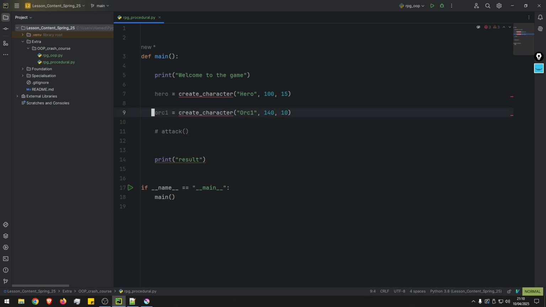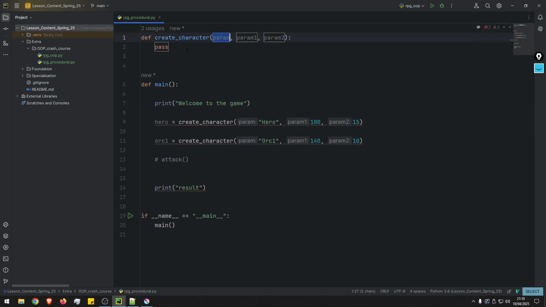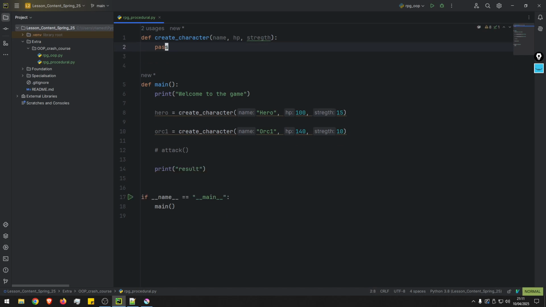So this is what I want. So notice, of course, I haven't created this yet. So what I need to do is create this function. So create function. So the parameters, of course, this being name, this being, what would it be? It'd be health pool, it'd be health, and the other one will be, I don't know, strength. So far so good.